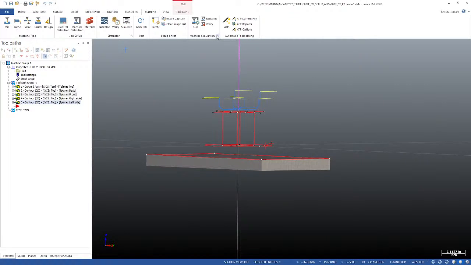Okay, so for this option here, we can set up our machine. If we look at the Toolpaths Manager and we look at simulator options here, we are setting up the data that we feed to the machine. So we're setting up our stock and our fixture data. So I'm going to go into simulator options here.